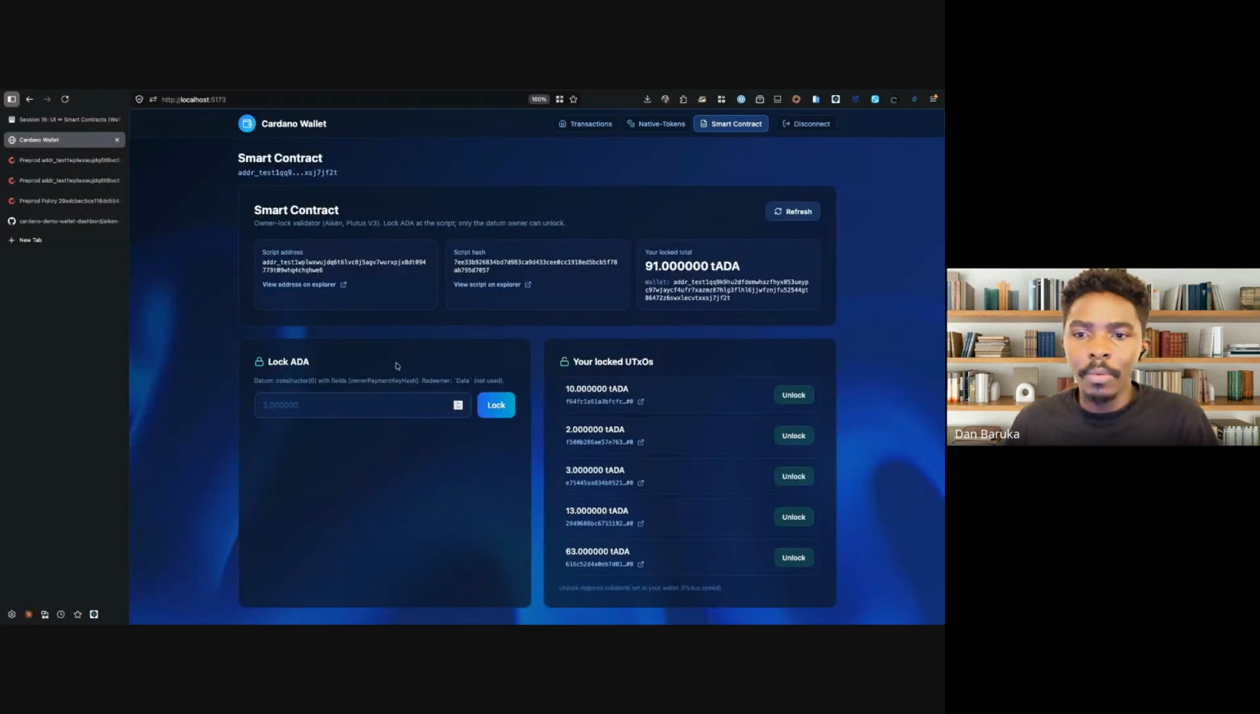So if you are trying to unlock this amount, you won't be able to, because the requirement says that the only person who can unlock this amount is the person who locked it. That's the only condition I added in the smart contract. So only me and my wallet can unlock this amount. Again, if I want to unlock, for example, the 2 ADA, let me use the previous one. I can unlock the 2 ADA here.